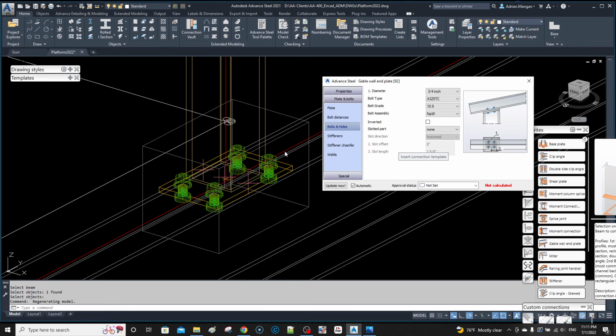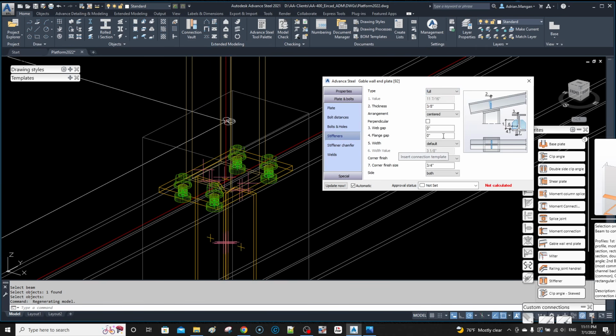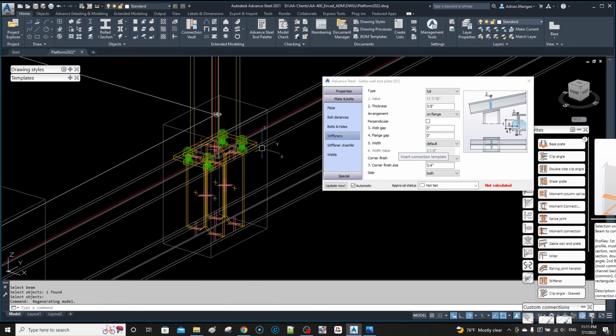Now the problem you're going to have inside this joint is you can do stiffeners, full stiffeners, centered on flanges, so that's all well and good, right?